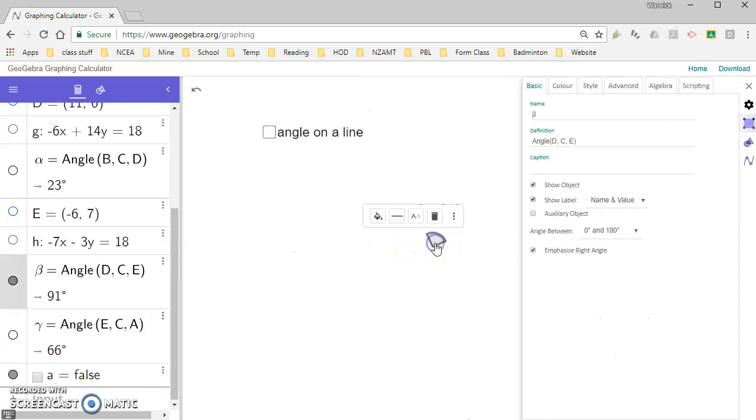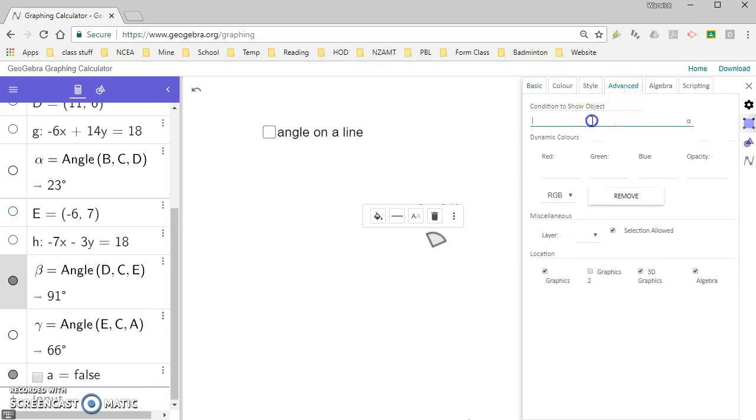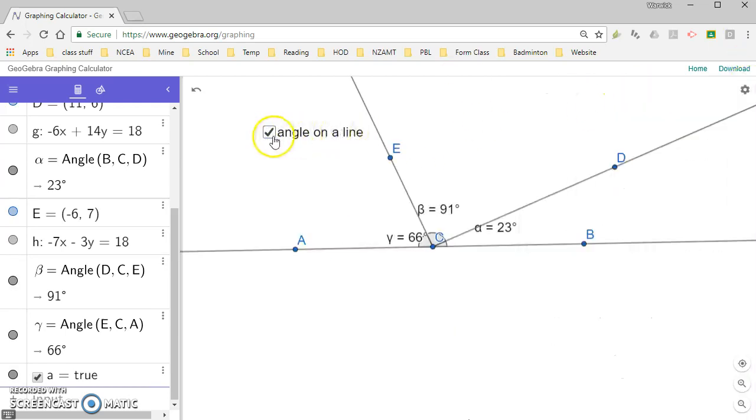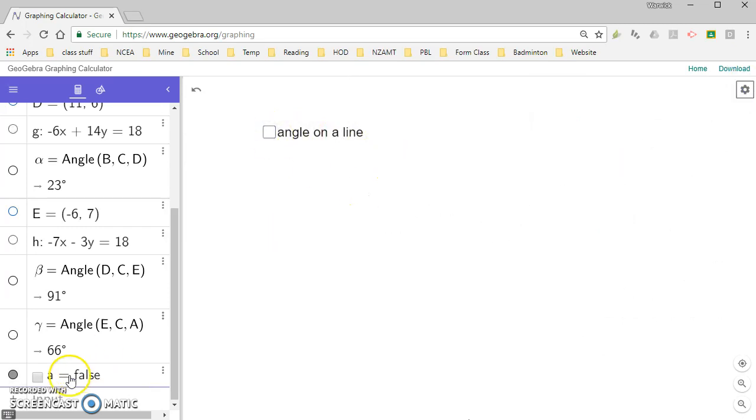I want this to show when A is true. I just need to put A and then update it. And it's there only in those cases. Alright, enjoy and have fun.